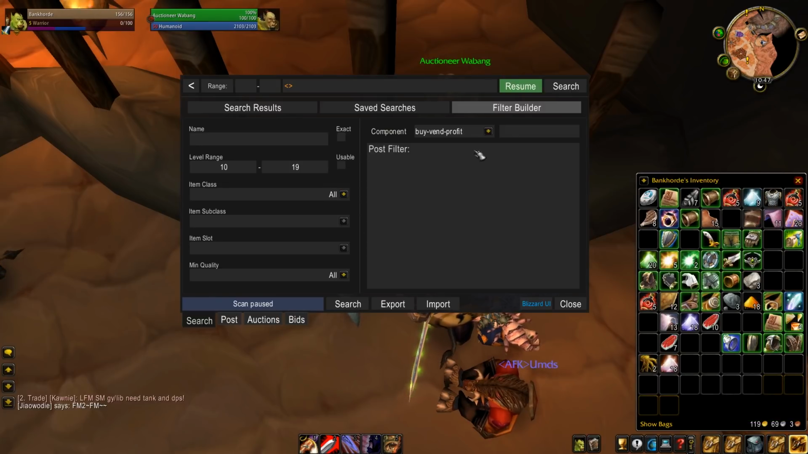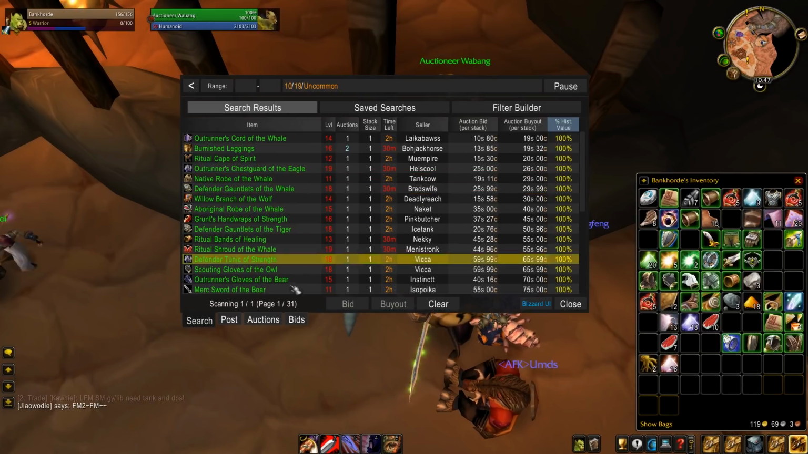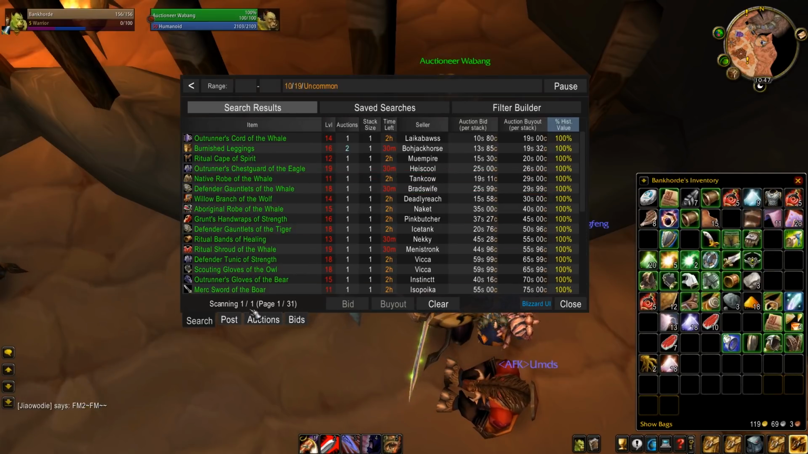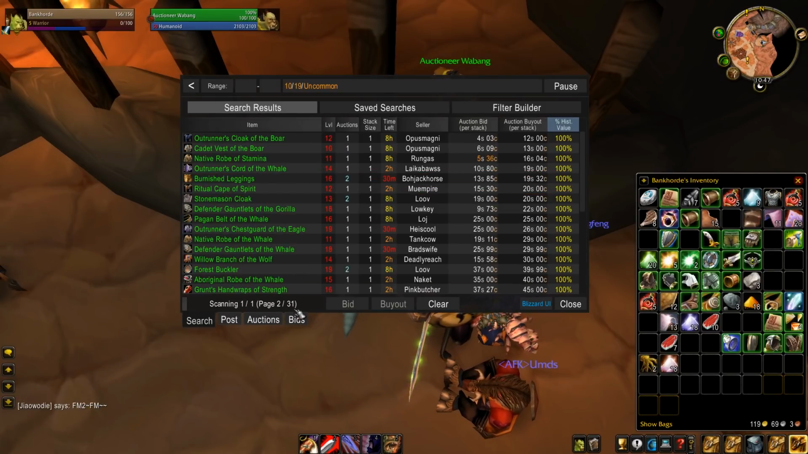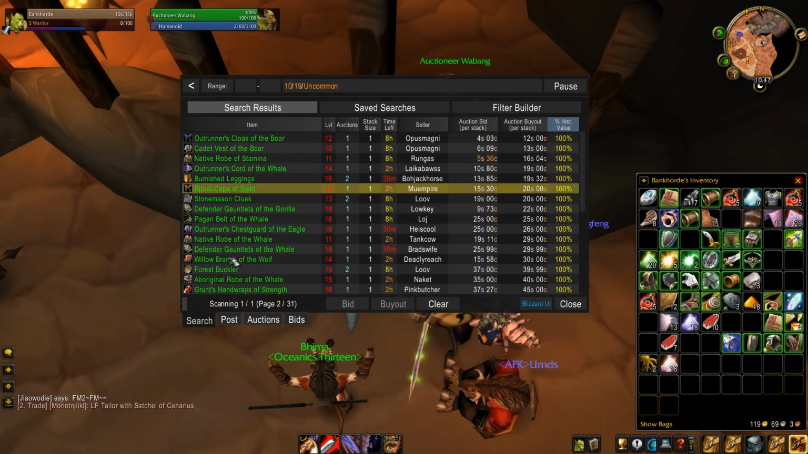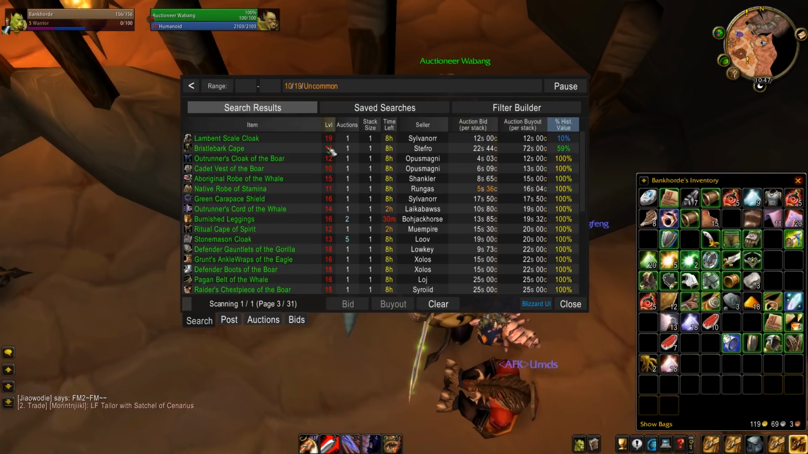But actually, just before we do this, I am going to change the minimum quality to uncommon, just to help filter out stuff to enchant. So let's go ahead and do search. You can see here that we are now scanning. We've got a 1-page scan so far out of 31 pages, so it's going to take a second to do this. But as you can see now, it's starting to filter all of the items, level, etc.